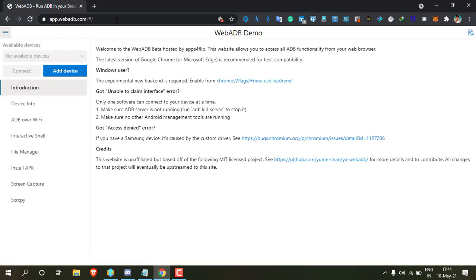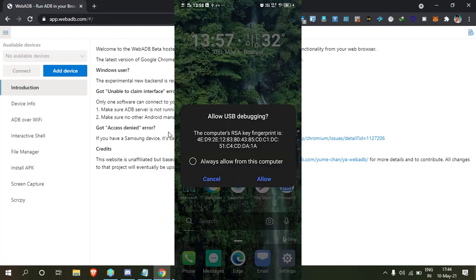Okay, now it's time to connect your phone to your computer with a data cable. Connect your phone. Here it is asking to allow USB debugging. Simply allow it.